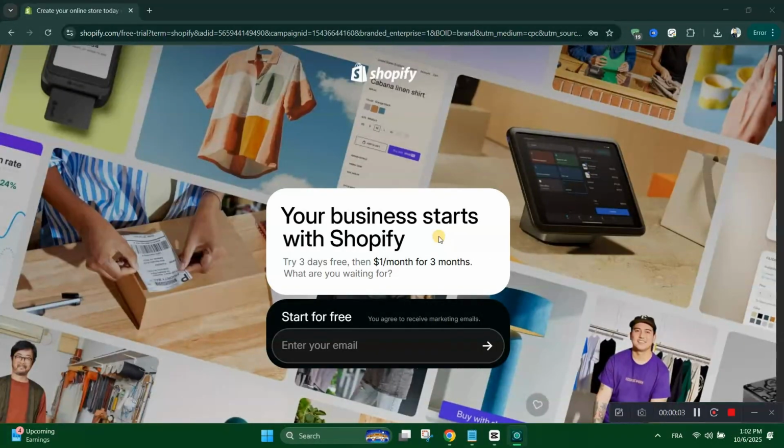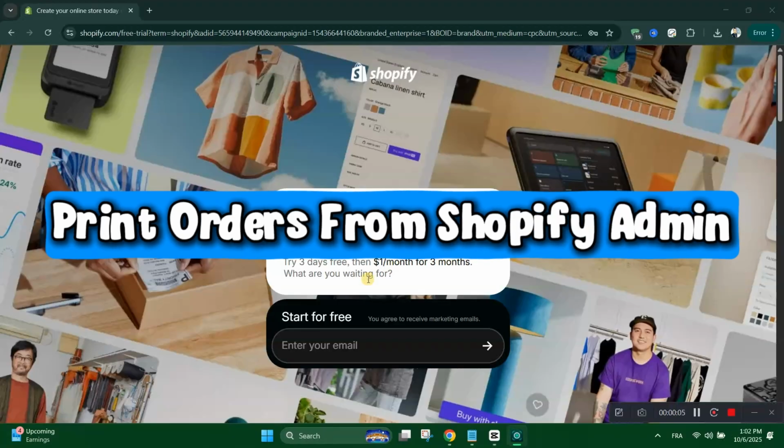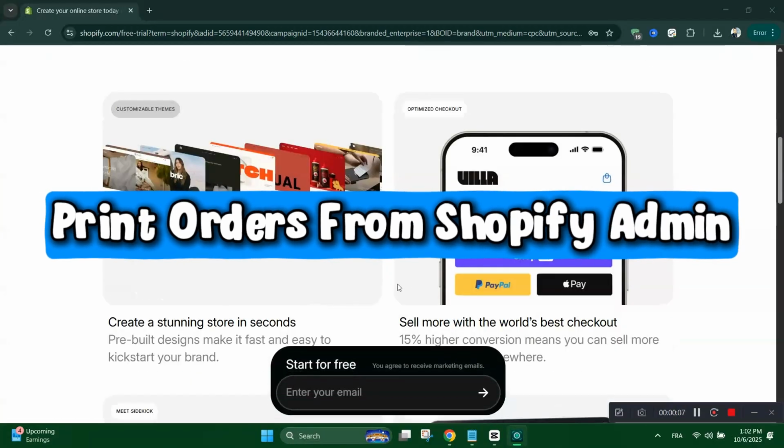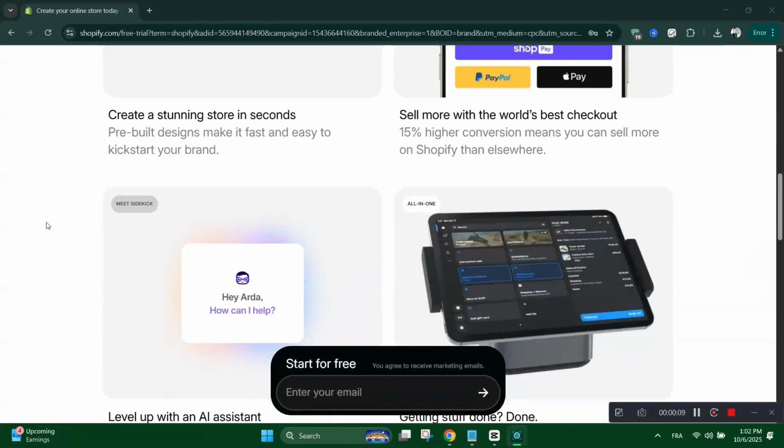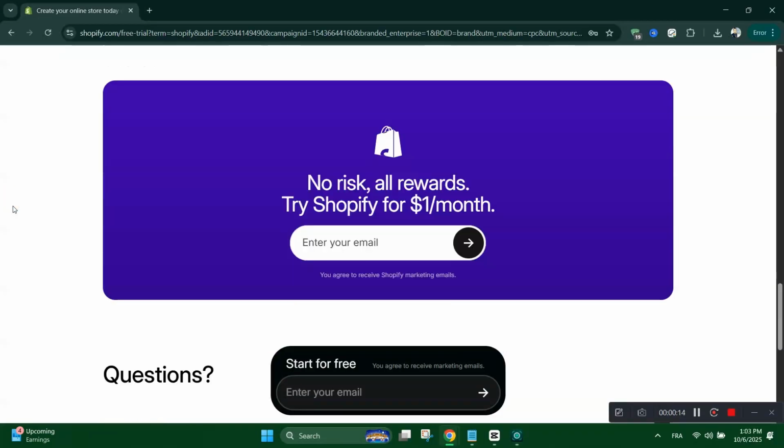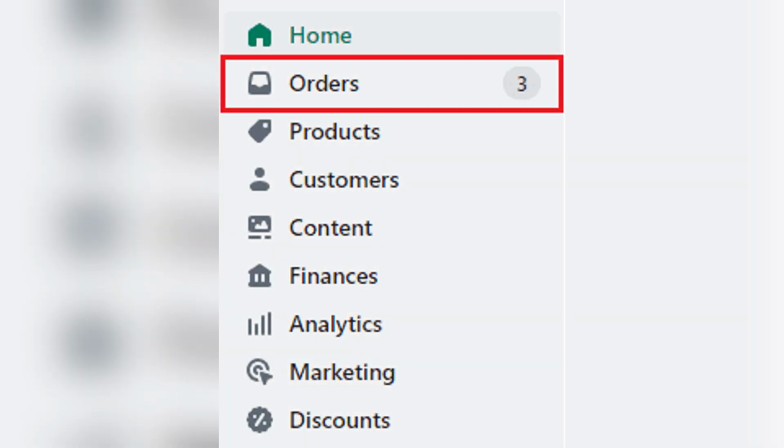In this video, I'm going to show you how to print Shopify orders directly from your admin dashboard. This is super useful if you want to include printed order slips in packages, keep physical records, or share order details with your fulfillment team. It only takes a few quick steps, so let's get started.